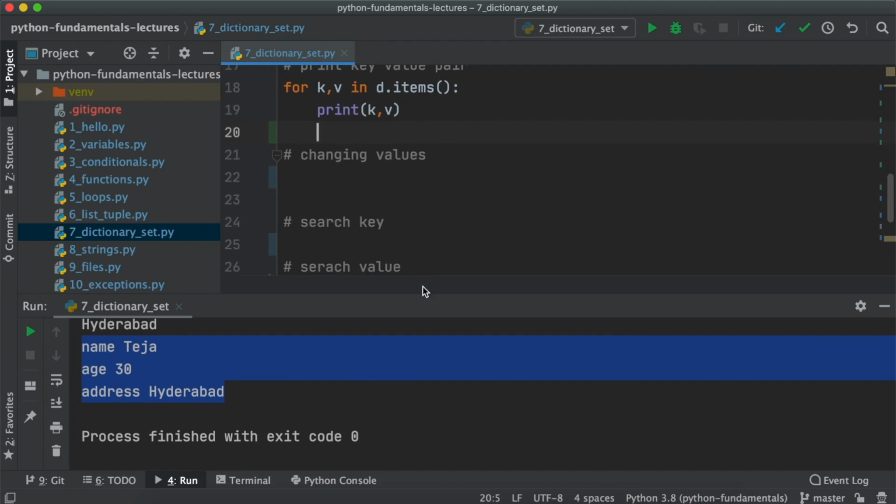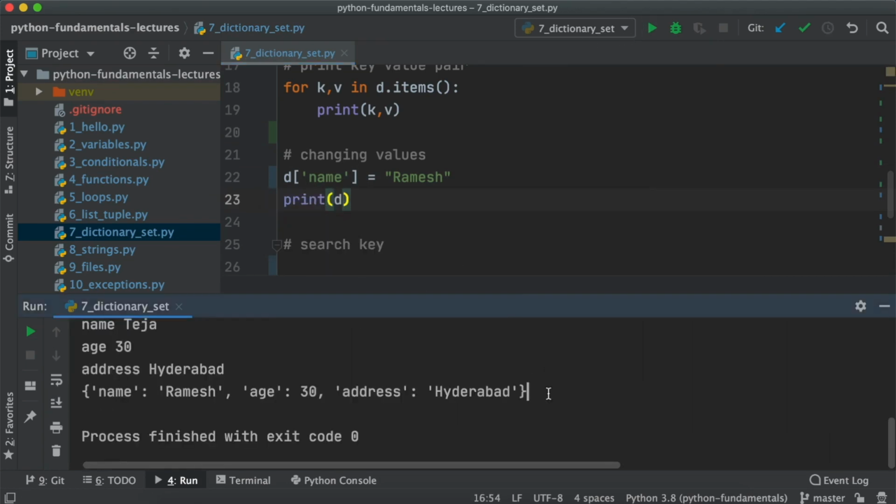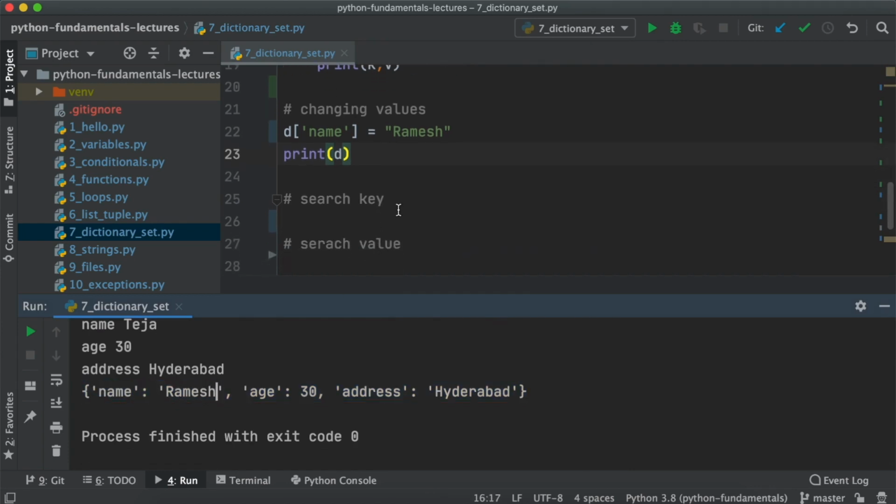Now what if you want to change the value of a particular element? It is pretty straightforward. D of name, let me give it as Ramesh, and let's print that D, and you run it. Now when it prints for the second time, you will see that the values which have been updated are reflected.